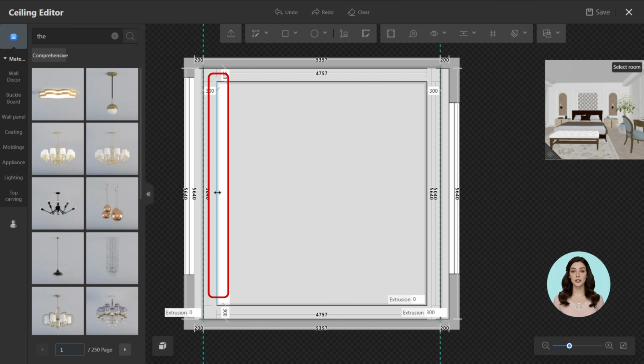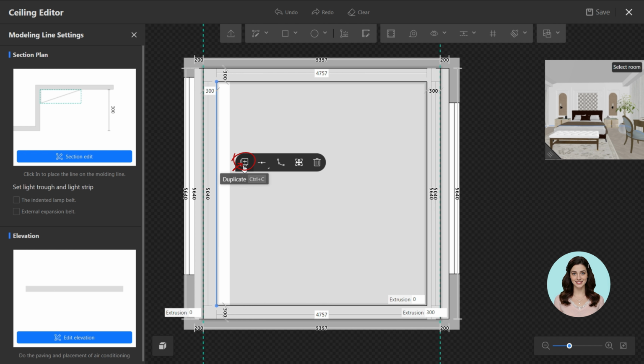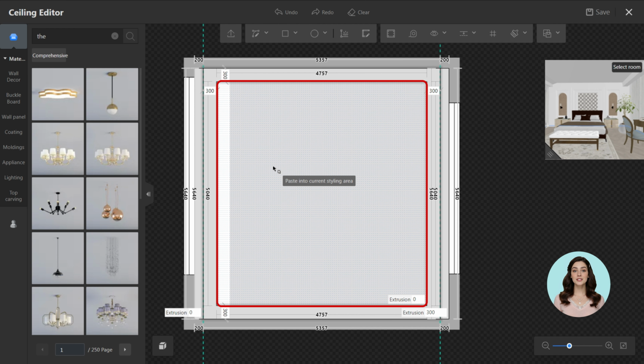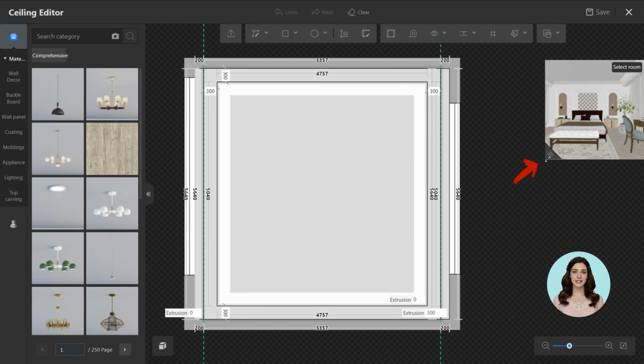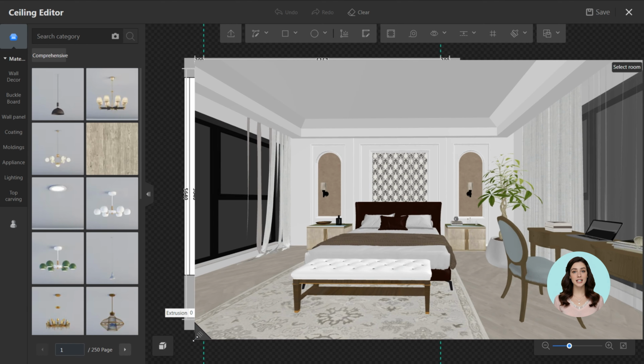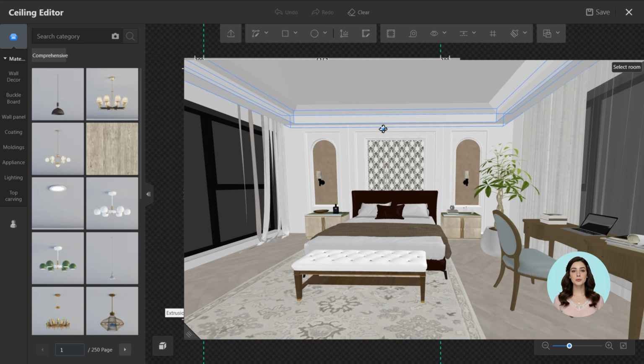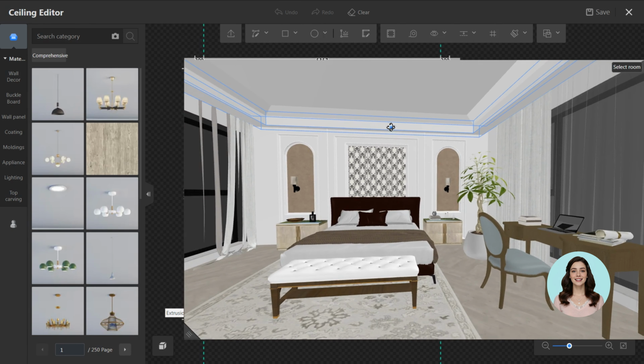Select the configured modeling line, click Duplicate, and then paste into current styling area. After completing the settings, you can drag and enlarge the top right viewport to check the effect and see if adjustments are needed. If no adjustments are needed, click Exit with Save at the top right corner.